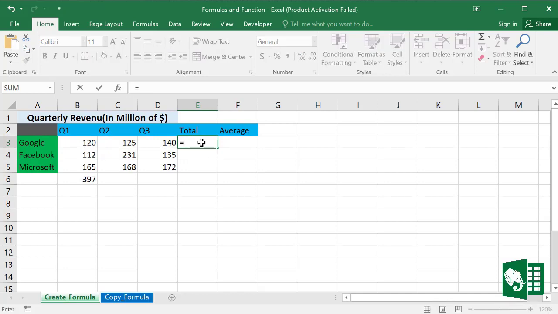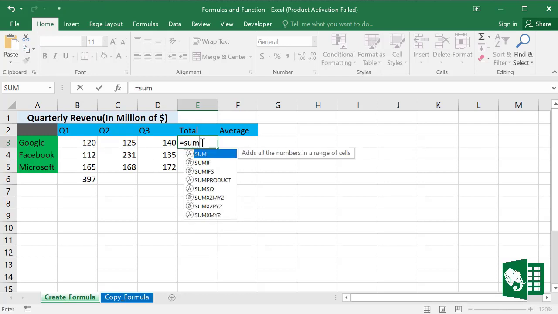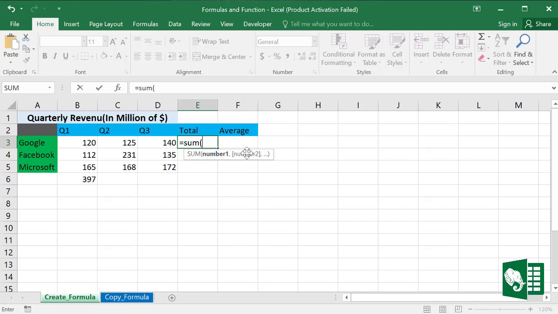Start with equal and sum and open bracket, and select the cells from B3 to D3 and press enter. You can close the bracket. Now we get the total.